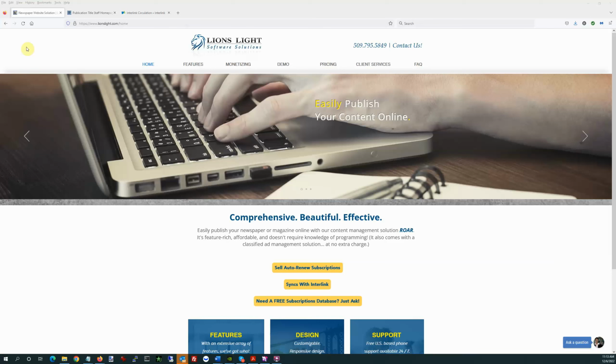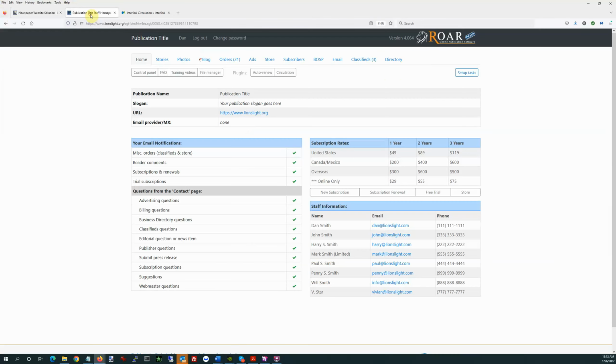So, okay, let's show you Roar. I want to show you how we do it. Roar is our newspaper and magazine website solution. And this is the back end of Roar, the staff interface. Roar does far more than just manage your subscriptions.